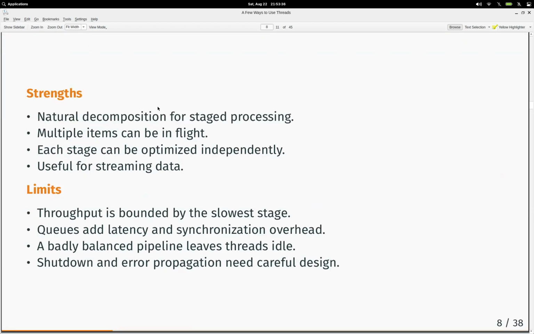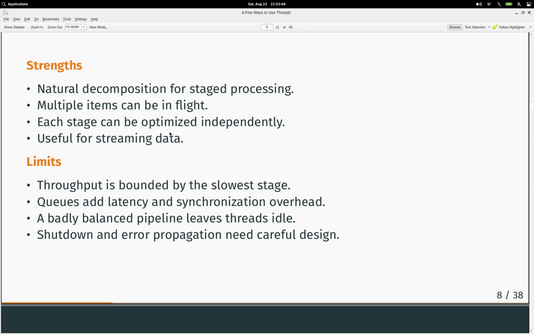Now we look at the pros and cons of this design. Natural decomposition for stage processing. Multiple items can be in flight. Each stage can be optimized independently, and it is useful for streaming data. Now the cons of this: throughput is bounded by the slow stage. Queues add latency and synchronization overhead. A badly balanced pipeline leaves threads idle. Shutdown and error propagation need careful design.